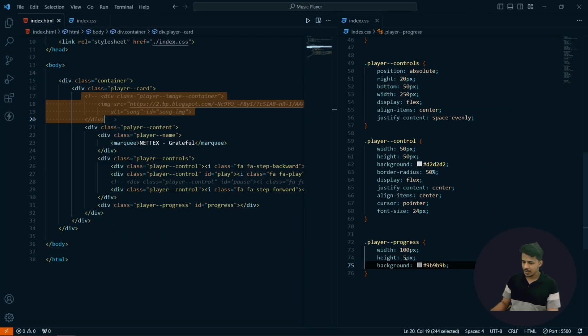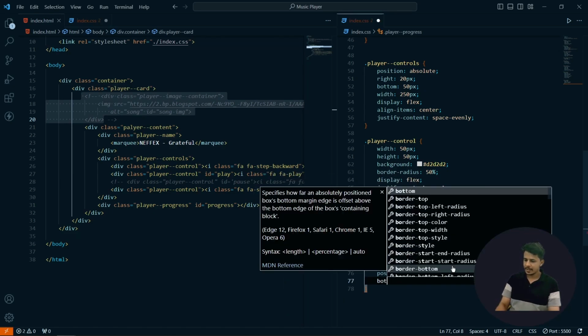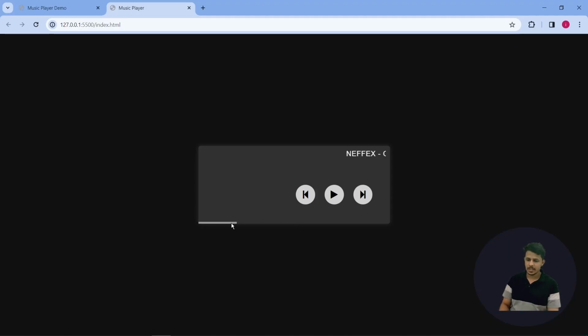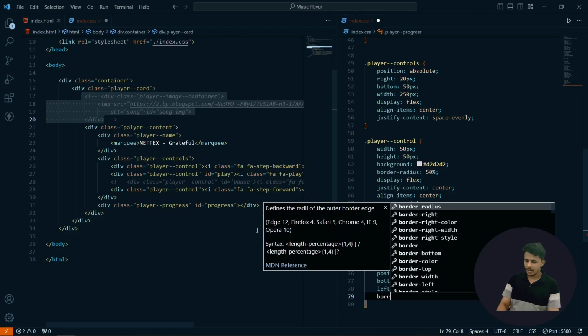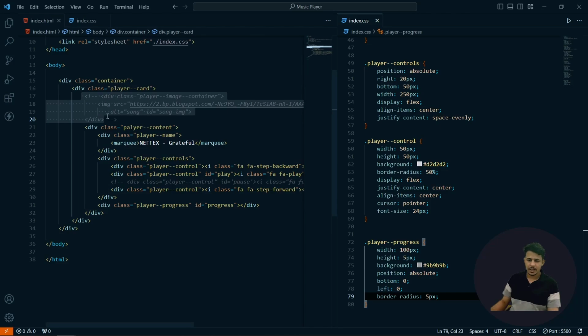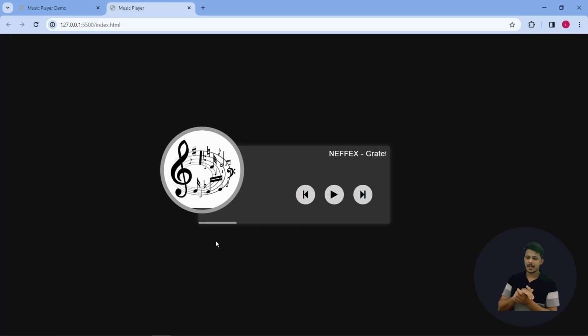I think that's fine. So I'll use position absolute, and bottom I'll say 0 and left 0. So it should come this way, and I need border radius 5 pixels, so it will curve those edges. Now you see we got the progress bar as well. Let me uncomment the image from here, and we can see. So the design is ready, guys.